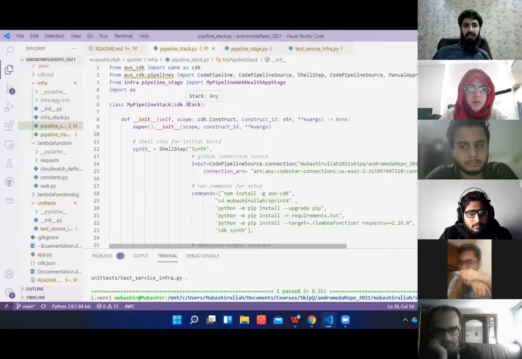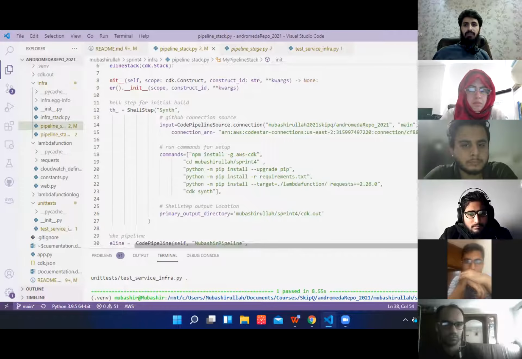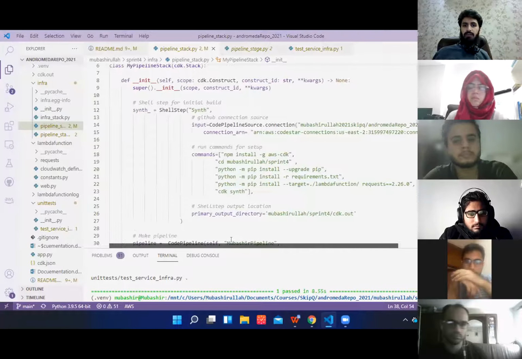Pipeline is again a stack, so that's what you inherit. You define a shell step. Usually there's a source part to it and there's a build part to it. The source part is like, where is your code, right? Since ours is on GitHub, this is a connection I do. I tell them the repo name, tell them the branch, which is main, and then the connection ARN. This is the same ARN we created using the CLI command. So you can see I don't have to authenticate at all.